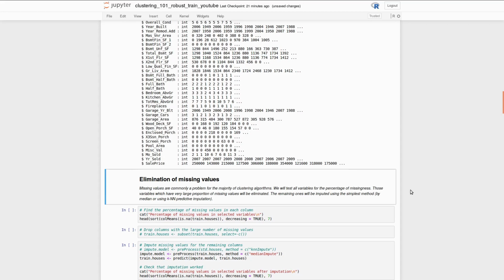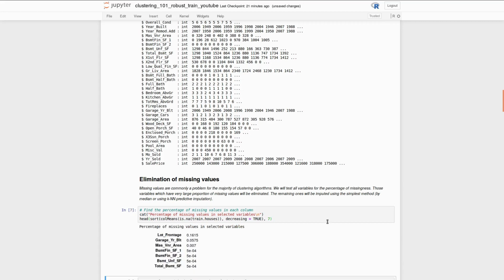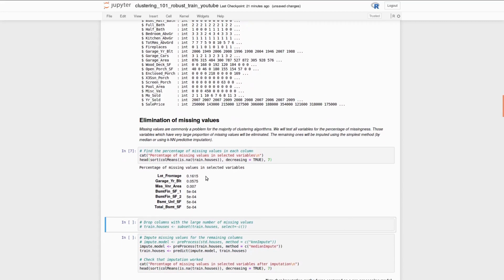Now, most of those methods will not be able to deal with missing values, so I'm going to first find how many missing values I have in each of those variables, and I sort all of those variables by degree of missingness in them. And you can see that the lot frontage has about 16% of missing values. The year built of the garage is about 5%. Everything else is less than 1% of missing data.